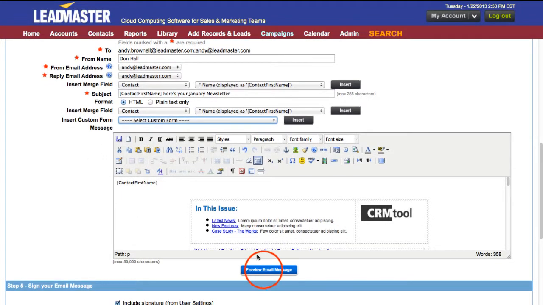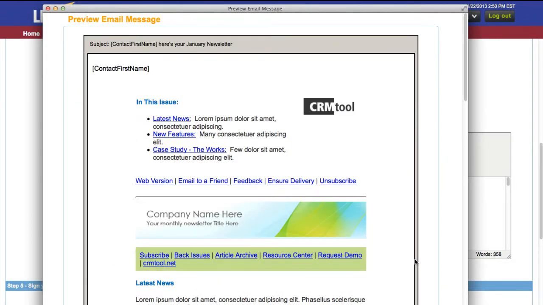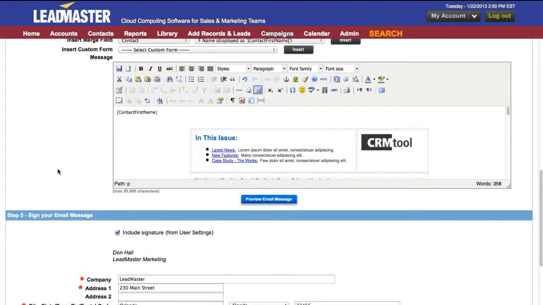We can now preview this message. As you can see, you can have logos and banners and multiple columns and links. This is a full HTML editor, allowing you to make professional-looking email templates. The next step is to sign your email.